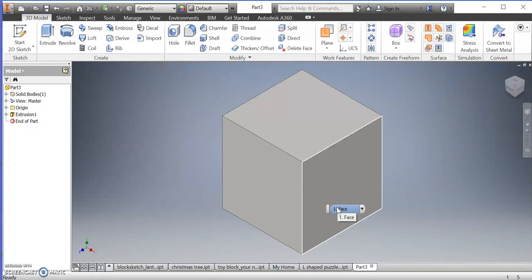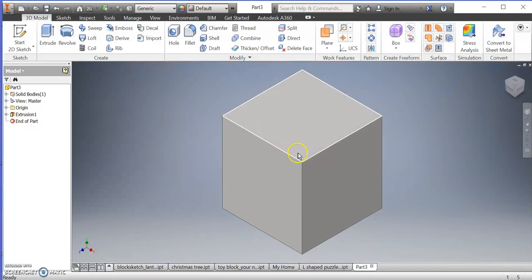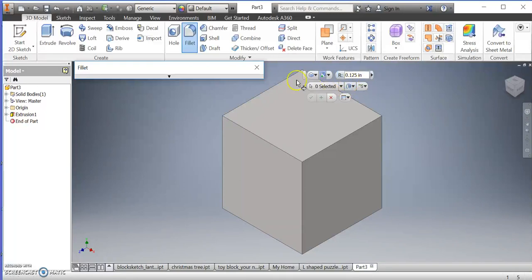All right, what are we going to do now? Well, the first thing I think we should do is round off the edges. Otherwise, it's going to be dangerous for a young child to play with. So use this fillet tool.